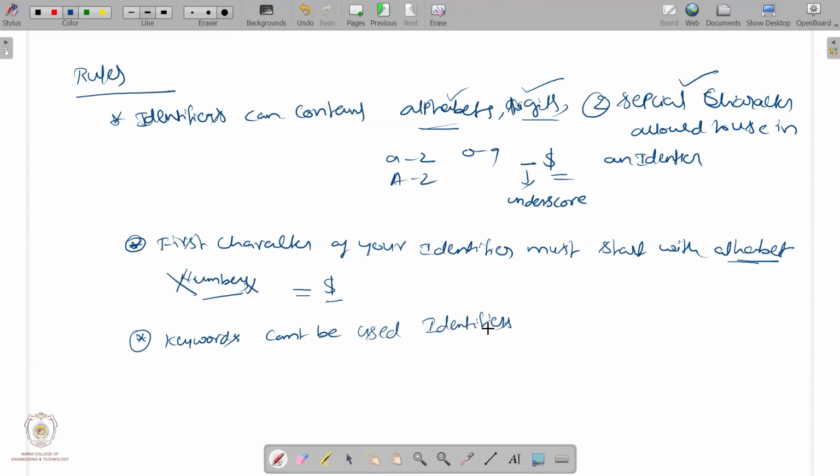The rules defined inside your compiler for identifiers are: it should use alphabets or digits, and only two special characters are allowed, underscore and dollar. And the thumb rule is your identifier has to start with either an alphabet, underscore or dollar. It should not start with a number. You cannot use the 51 keywords as identifiers because your compiler knows the meaning of those 51 keywords. These are the rules.